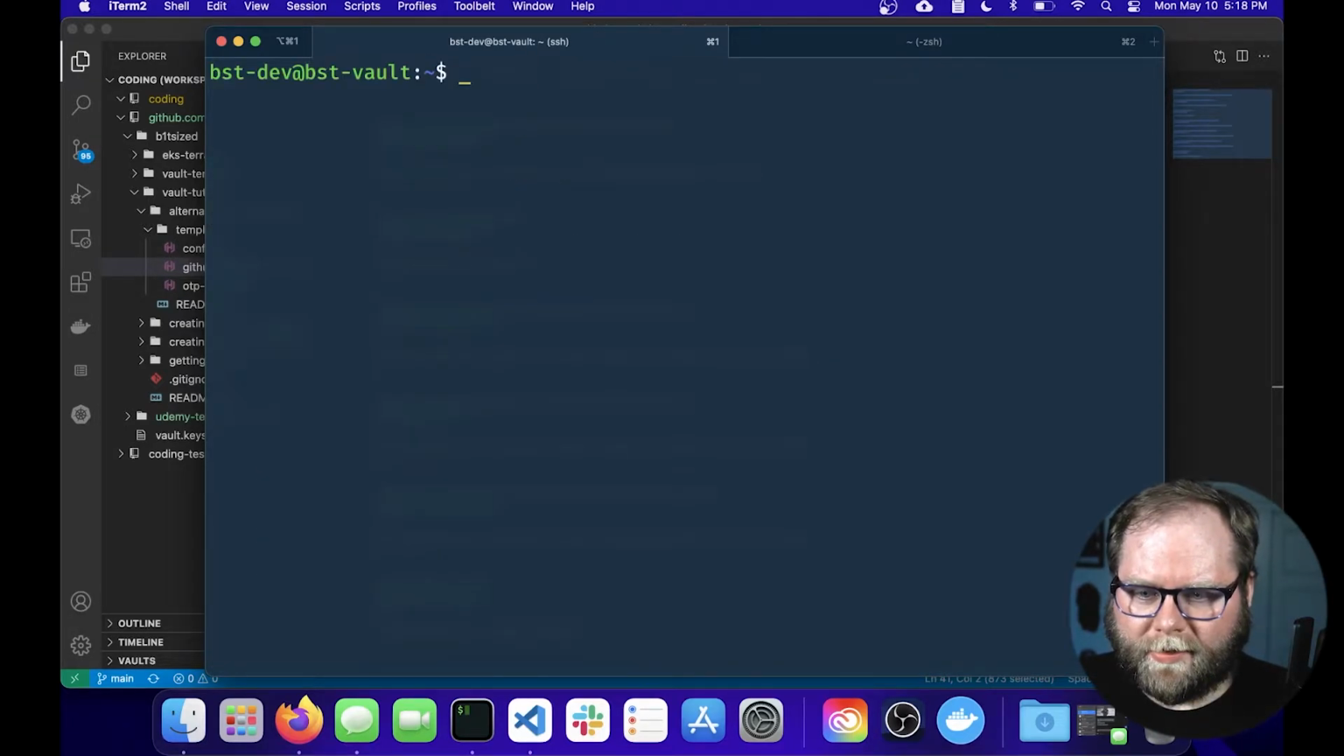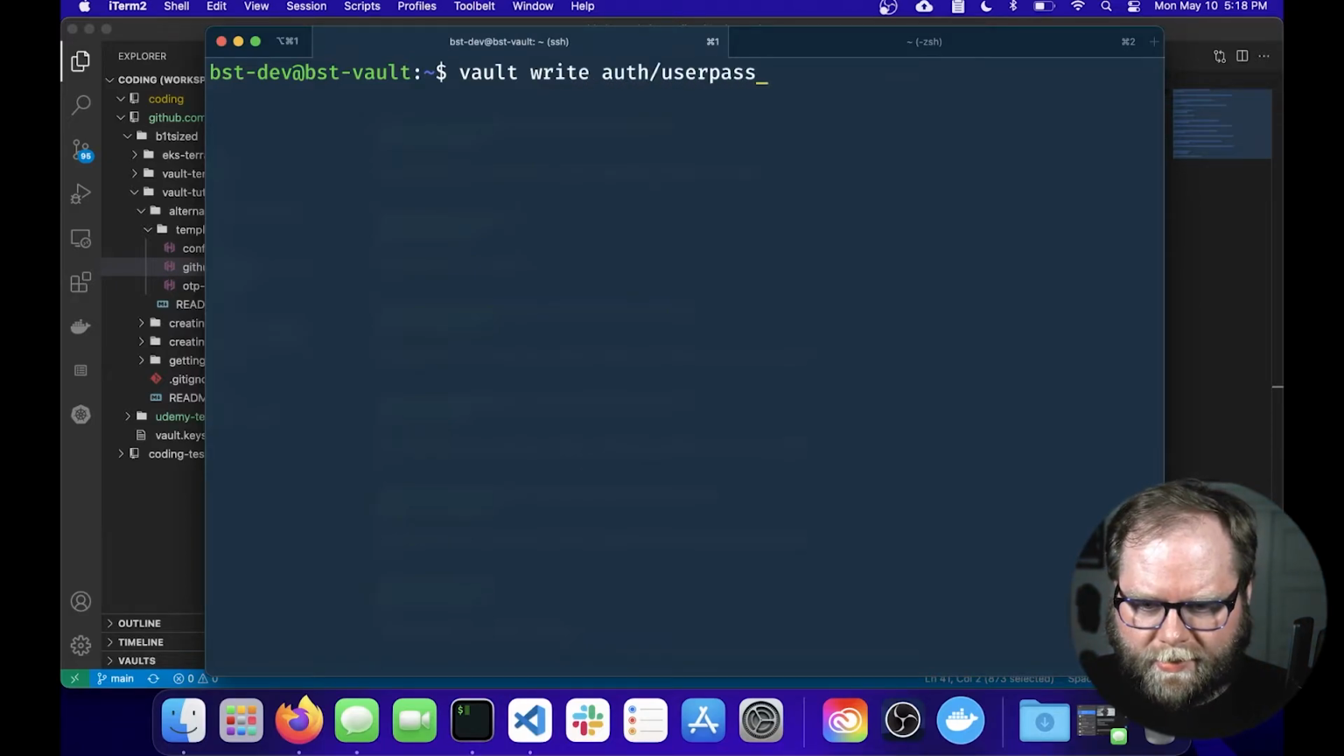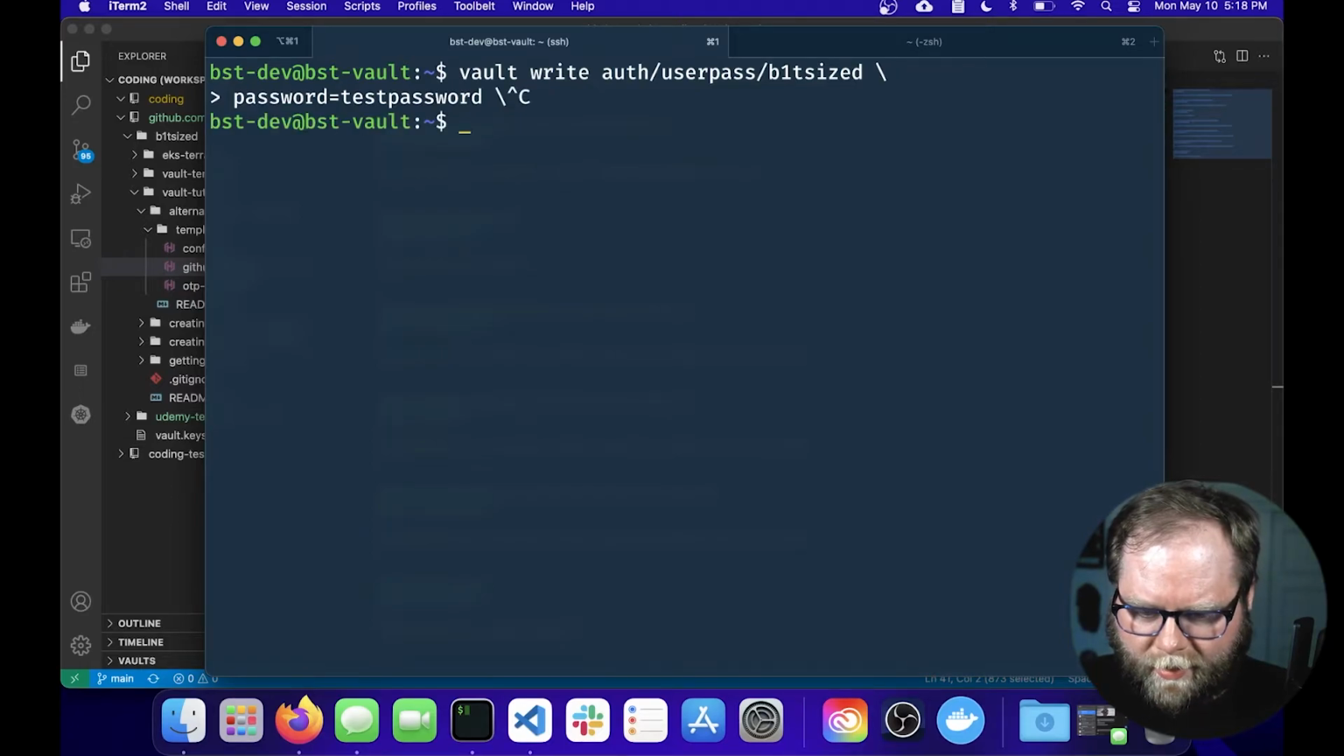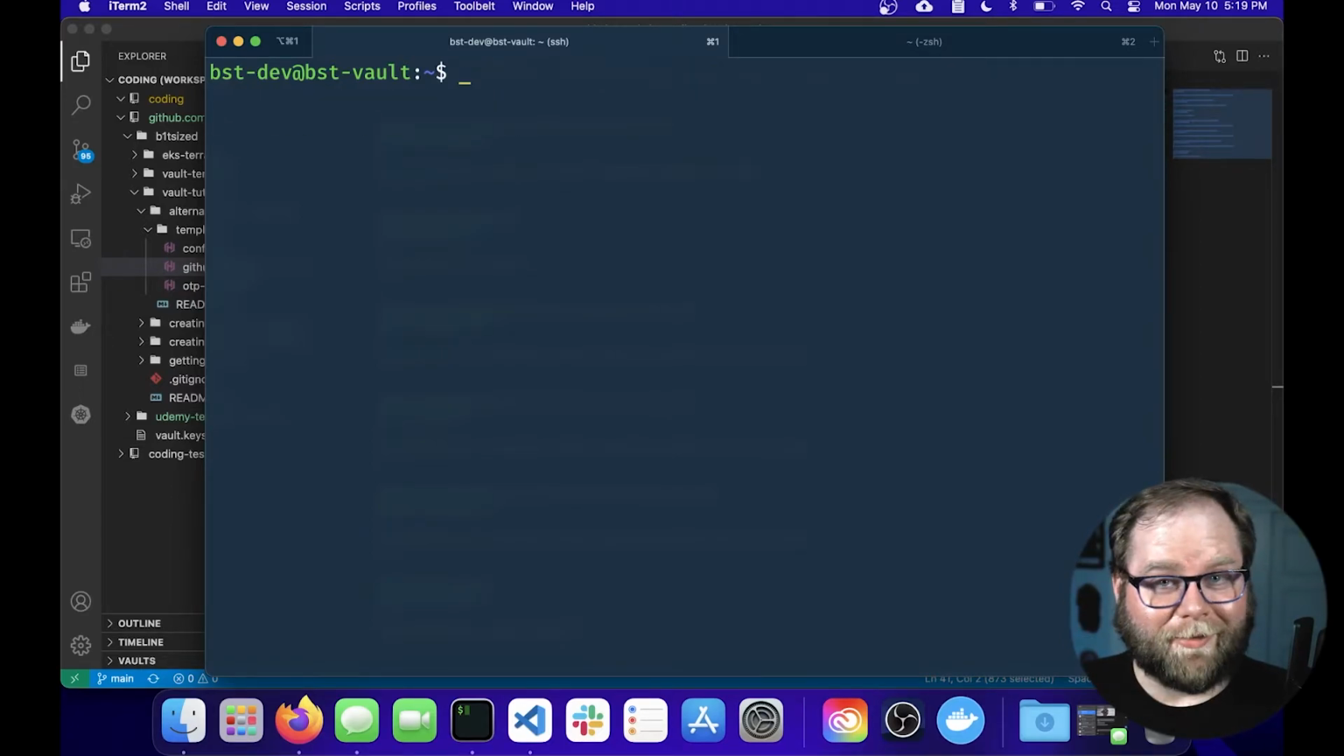Great. So we've created that policy. We're just going to say vault write auth/userpass/users/bitsized and password equals test password. Oh, you know what? I didn't import that policy I just created. So after writing the policy, you have to import it.